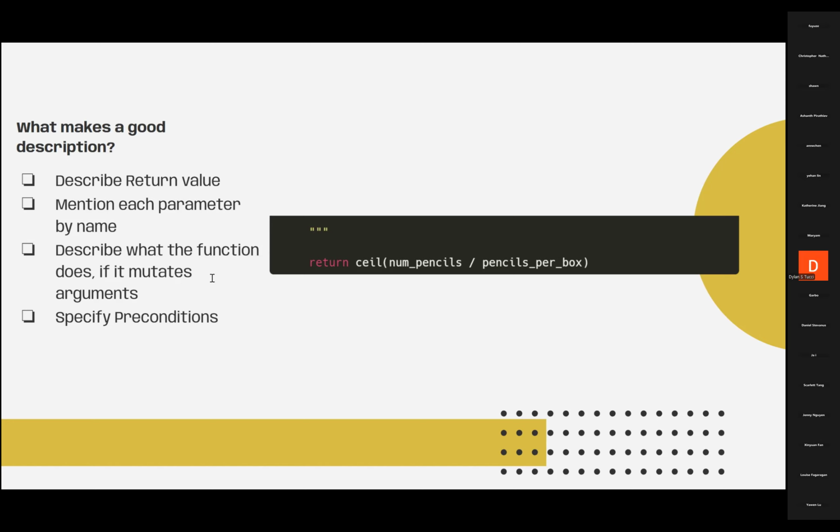So you have num pencils, which is an int, pencils per box, which is an int, and it returns an int. Okay, cool. This makes sense, because we're likely not going to have num pencils be a string. It's also probably not going to be a float value. The only thing in this case which makes sense would be for it to be an integer value.